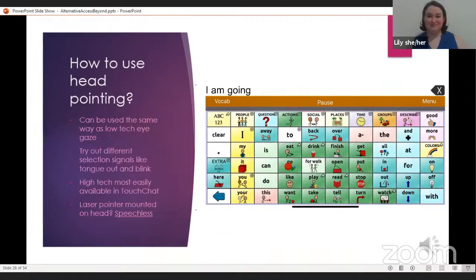You can almost turn it into a game, and that can be a really great tool for buy-in. I practiced so much more on TouchChat using the sticking your tongue out one, because that's a stim for me. It was really silly. You could also use a laser pointer mounted on the head to point at a low-tech board.